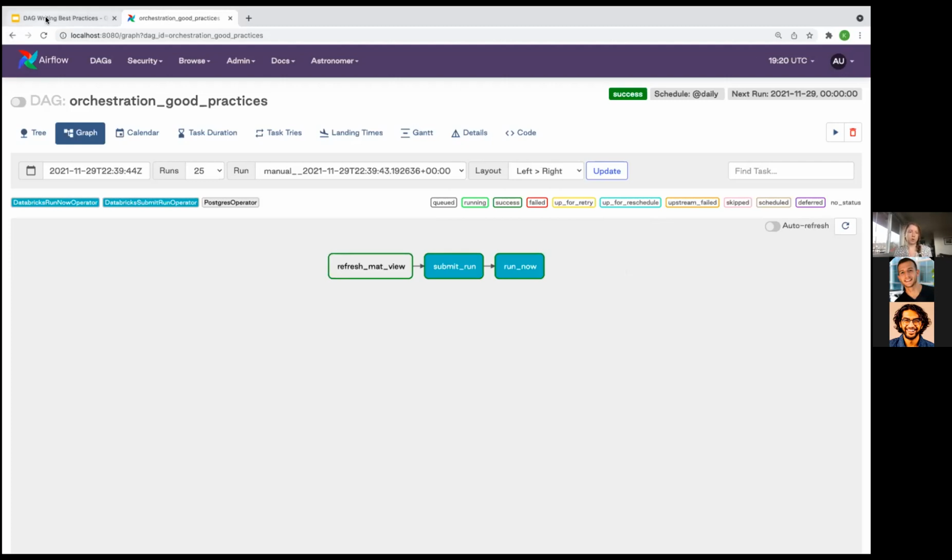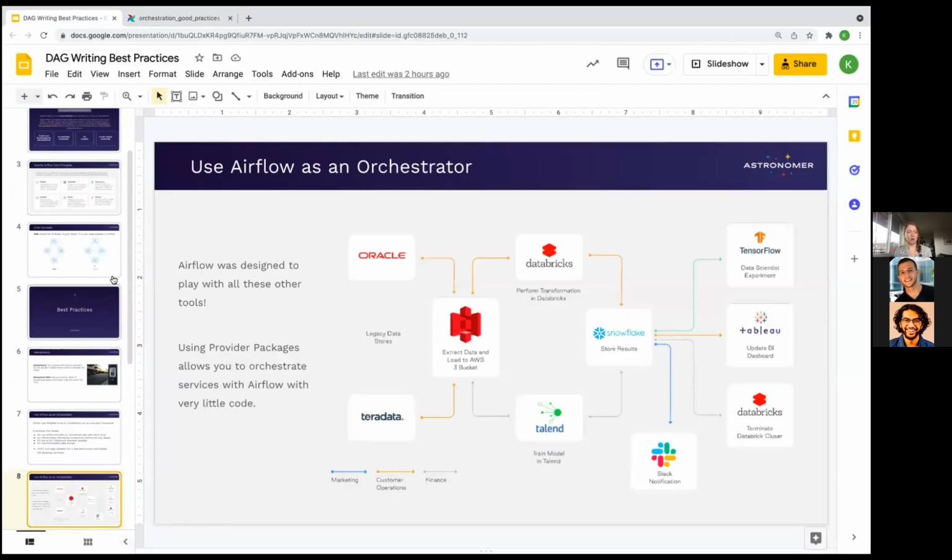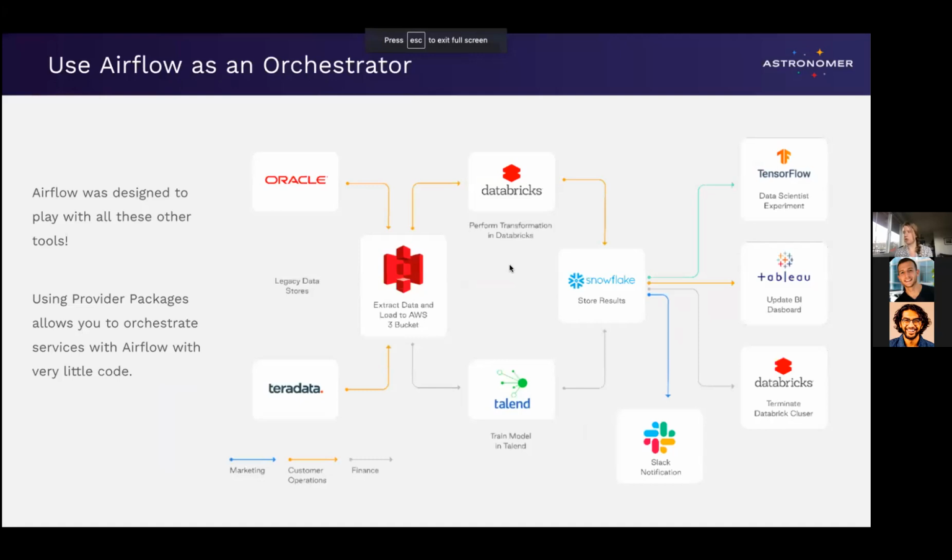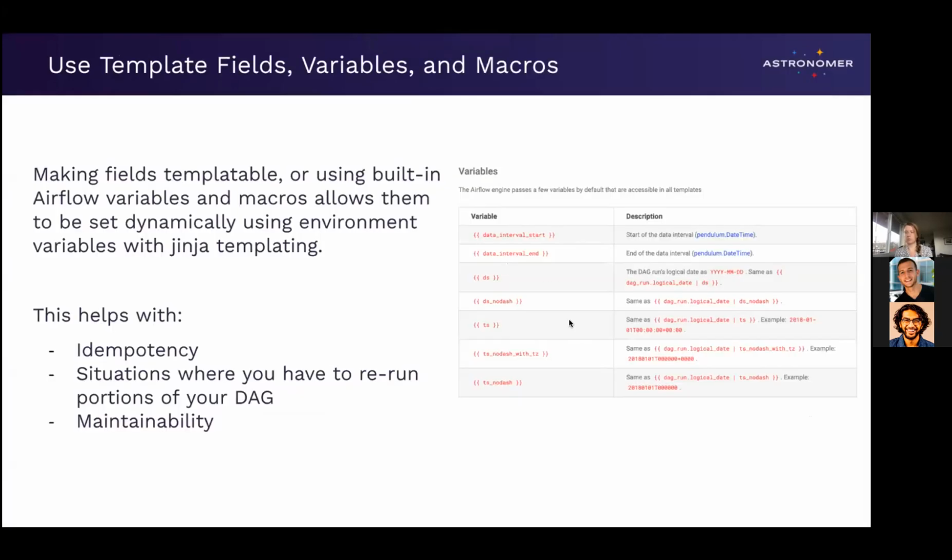Cool. So with that, I'll hop back over to my slides here and talk about the next best practice. We covered using Airflow as an orchestrator. The next section of best practices is going to focus on DAG design. Again, these are things that are not necessarily going to keep you from using Airflow, more just help you make the most out of it and make sure everything in your Airflow environment is going to be sustainable and scalable.